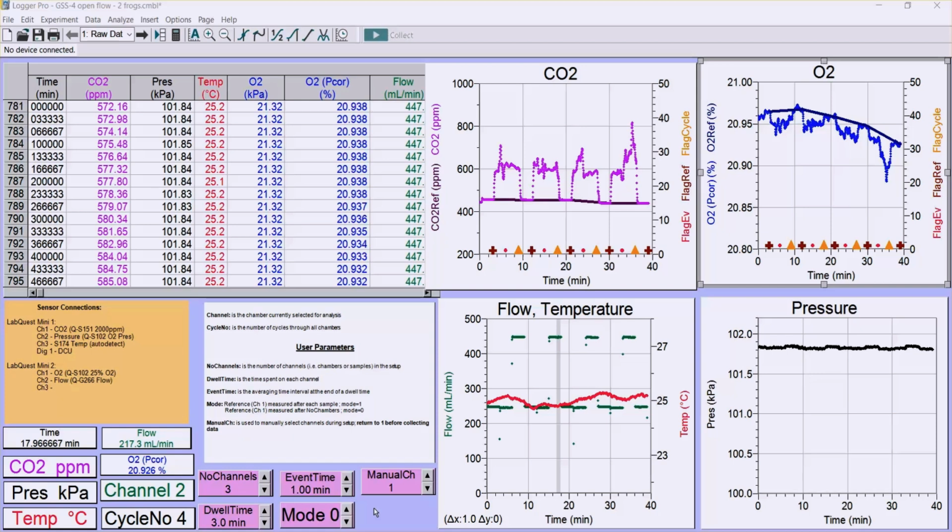So when you're looking at the raw data, a few things to note. For CO2 measurements, you will see that there are CO2 measurements for each of the animal chambers and the reference. The reference is always measured at the beginning. We used mode 0, which means that reference was measured at the beginning of each cycle. So reference was channel 1, followed by channel 2 and 3, and then back to reference.